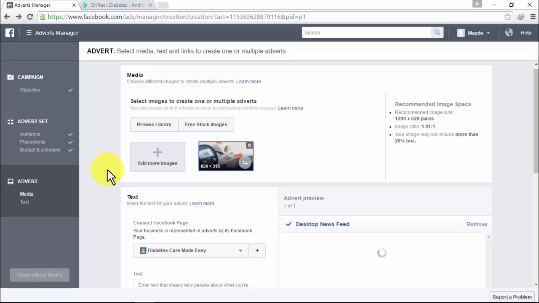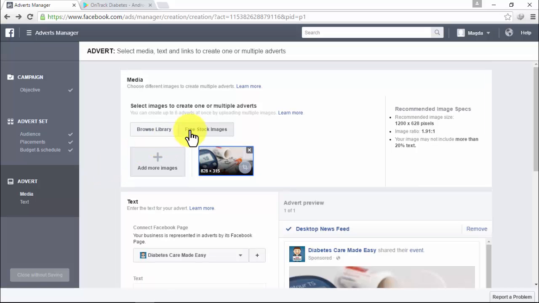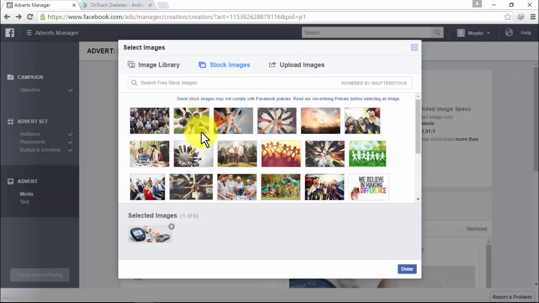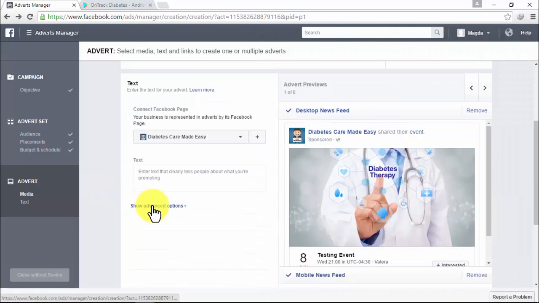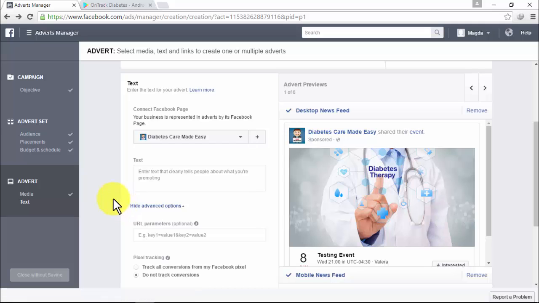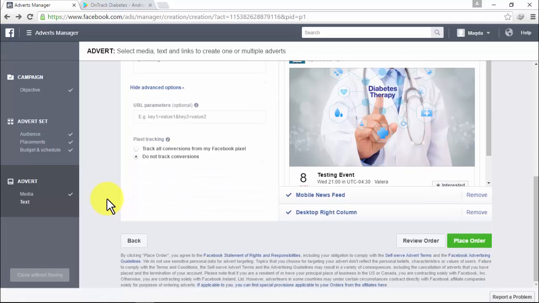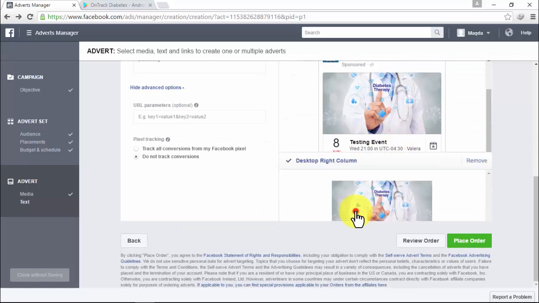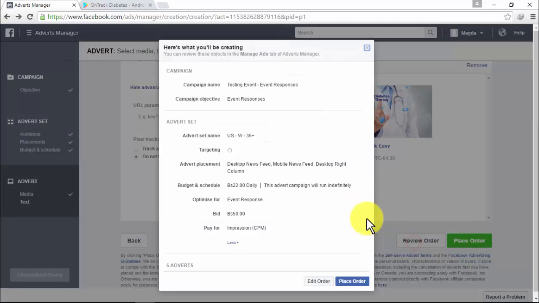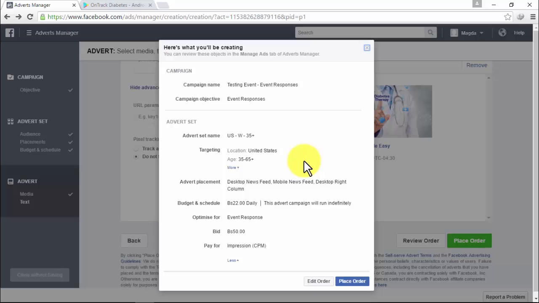This advertising is simple. You'll be directed straight to the media section. I'll use free stock images again. You'll then be able to pick your Facebook page, add some text, use the URL parameters or pixel tracking. In the advert preview, you'll see exactly how your ad will look on the desktop feed, mobile news feed, and on the right column. Finally, you can review your order and click on Place Order.